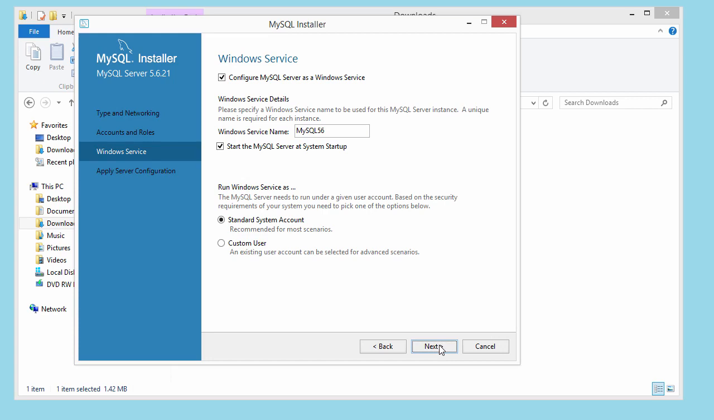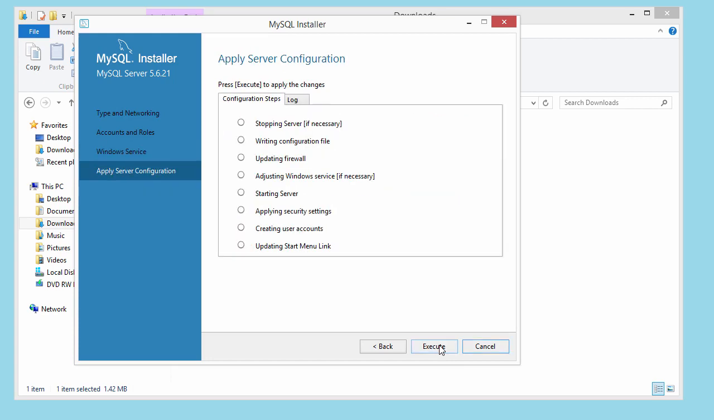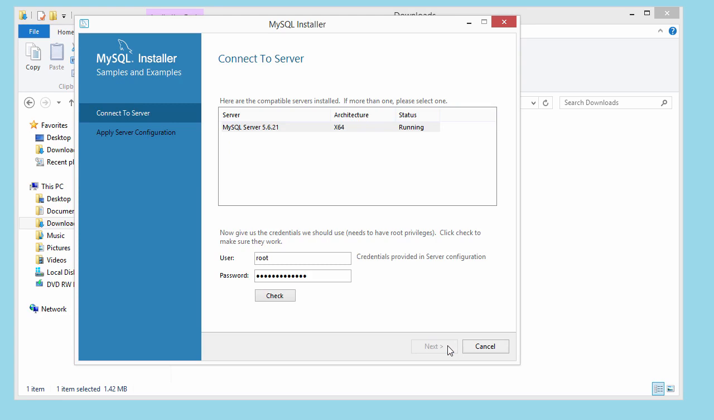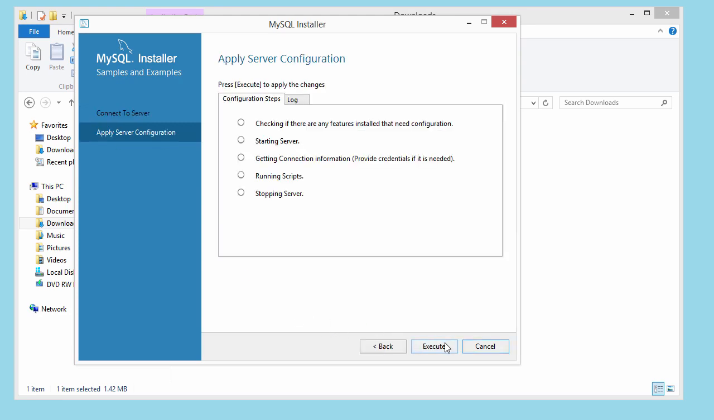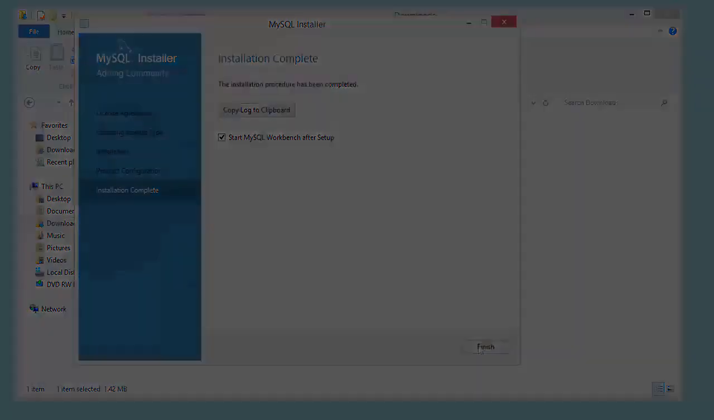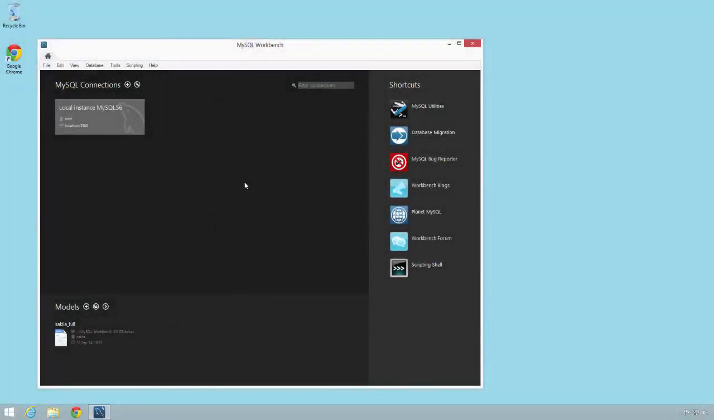I'll keep the defaults here for setting up a MySQL service and to start MySQL at startup. I'll hit Execute, and it'll go through and apply those configurations. I'll hit Finish here. And now I have the option to install some of the sample tables. First, I'll check my credentials, which is successful. I'll hit Next and Execute. And so now it just created some sample tables for me. I'll hit Finish, and it's going to start the MySQL Workbench once we're done.